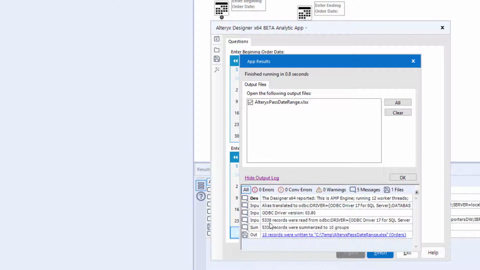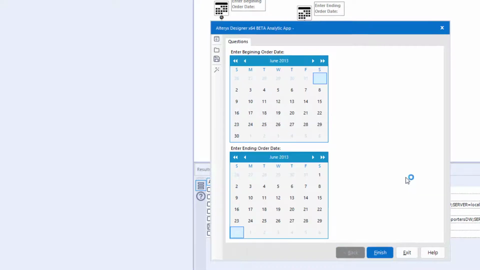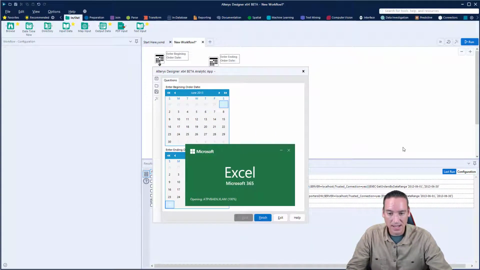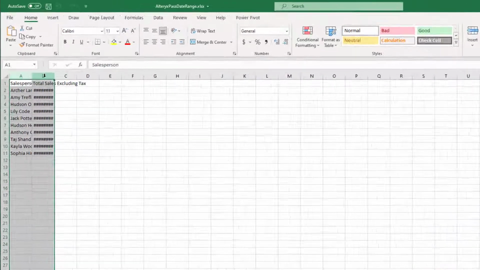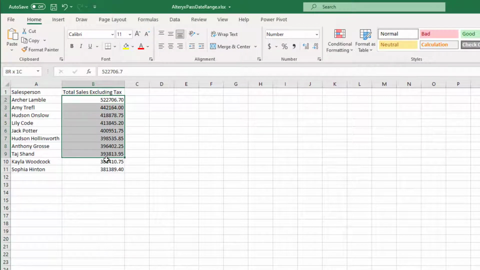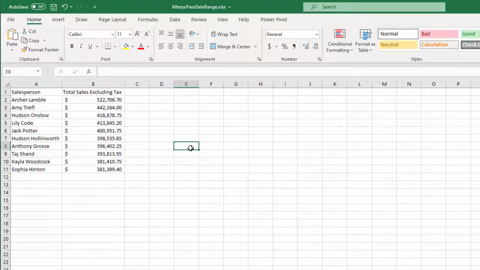I also know that there's 214,000 records in the database, and it's only returning 5,338. So that seems to be correct for just that 1 month. Now, if I click OK, Excel will open, and I can actually examine the values in here, and I would expect about 500,000. Yep. So that looks correct for that 1 month.